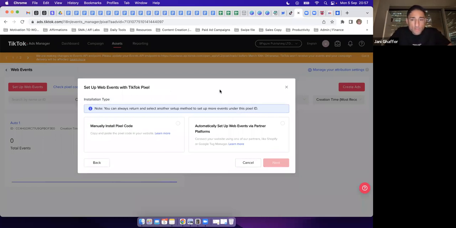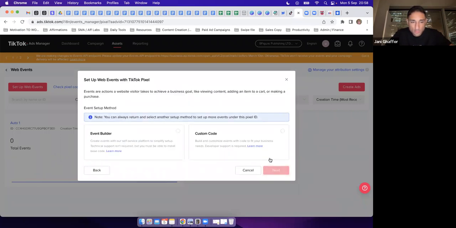There's two ways to install the pixel. Automatically set up via web events, via partner platforms. That's if you're using something like Shopify or something like that. In this case, we're not using Shopify. If you are, I'd recommend using that because it would be easier. But in this case, it's better to learn how to do it manually because it will help you in the future. So manually install pixel code. Let's choose that. Let's go to next.